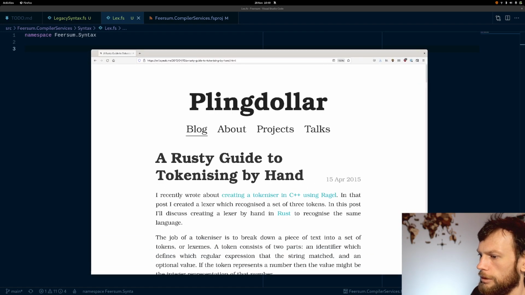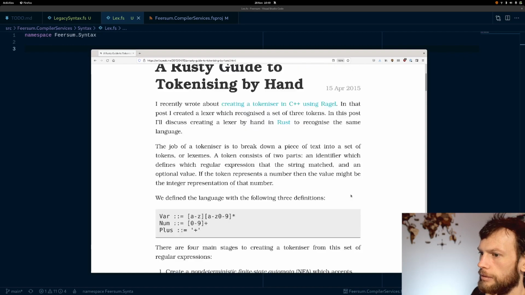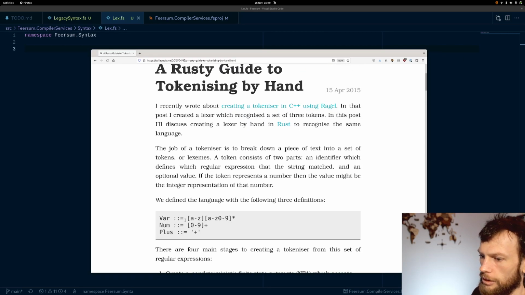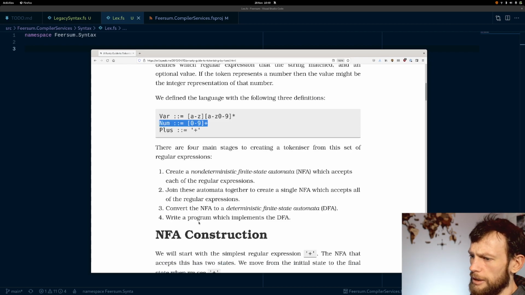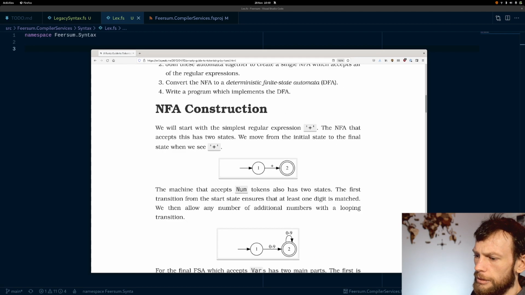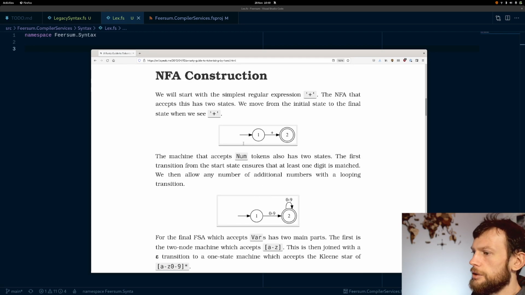Traditionally, the way that this thing works is that you have a grammar like this. So this says var is an alphabetic character followed by any number of, including 0, alphanumeric characters, for example. And a number is any number of numeric characters, and the operator plus is just the literal string plus, which is great. And what you do is you build a state machine for each one.